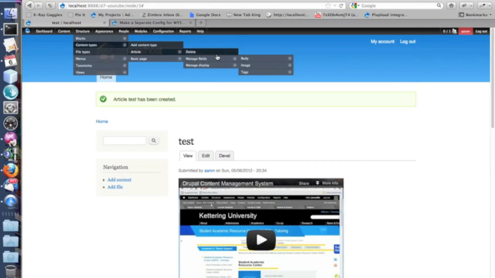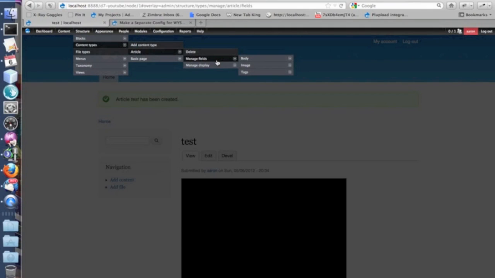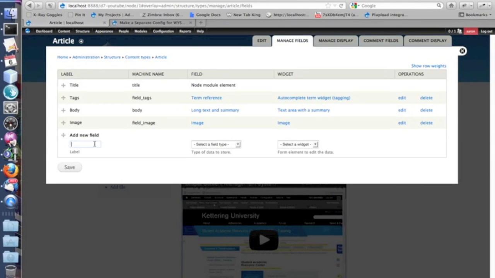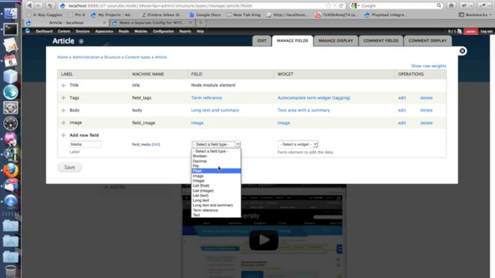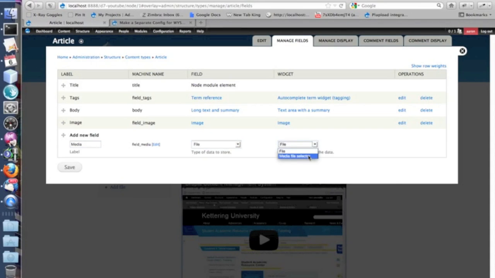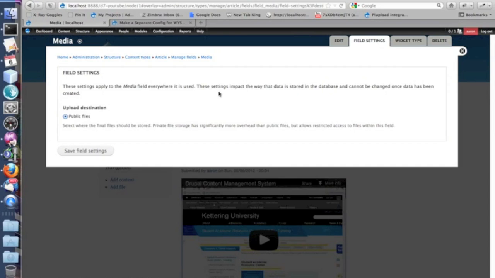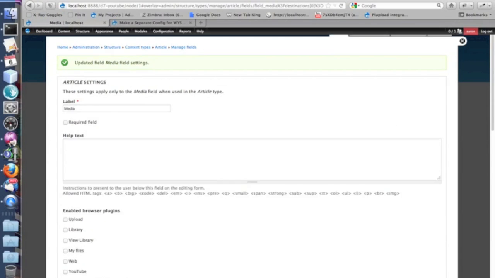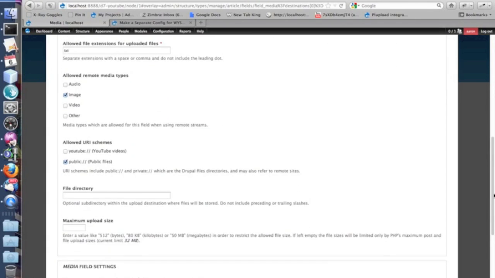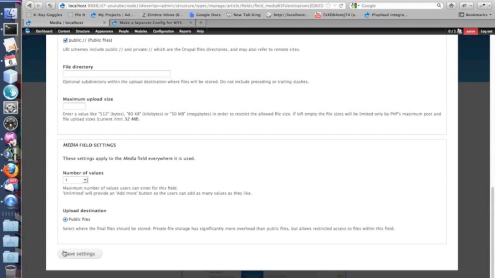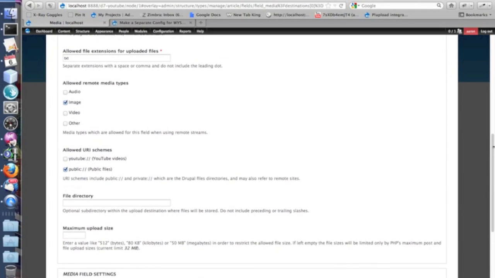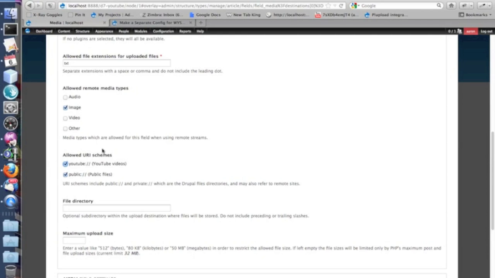To complete the demo, we will also do the same for fields. Let's add a field to hold YouTube videos. We will call it Media, and it will be a file field with a Media File Selector widget. Here, let's reorder it as well for the demo. We leave everything at their default settings. Hold on, I forgot that we need to allow the YouTube URI scheme and the video file type.